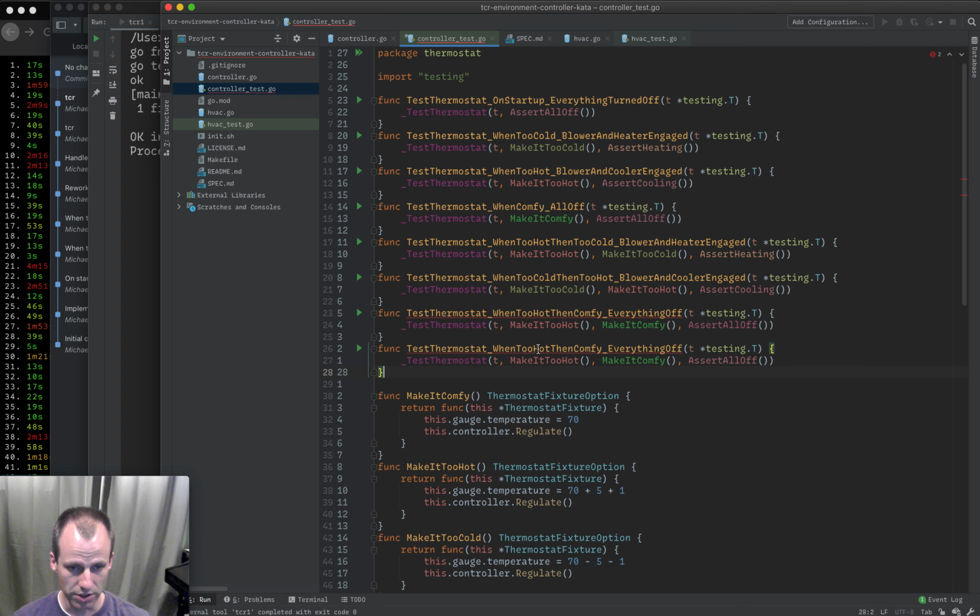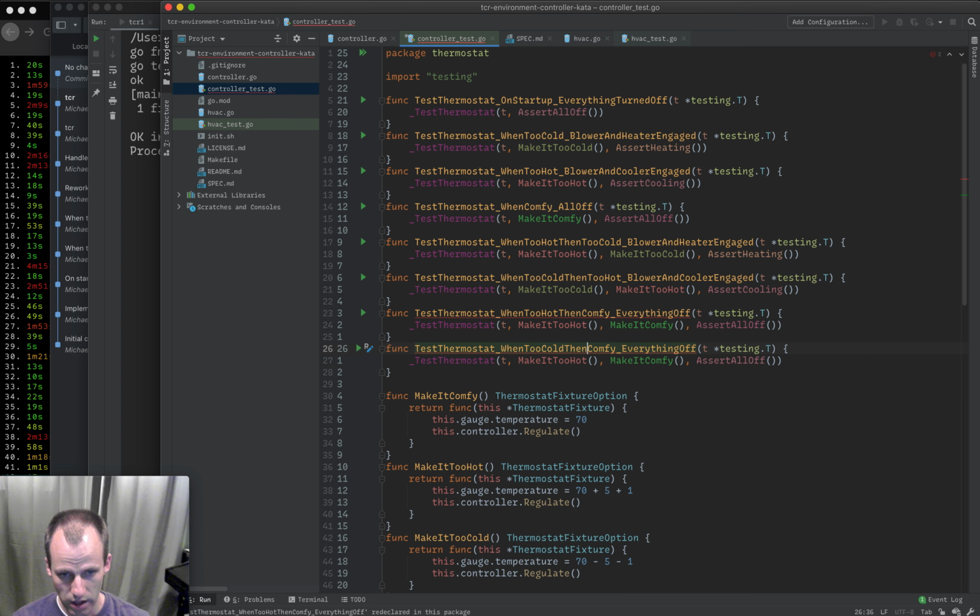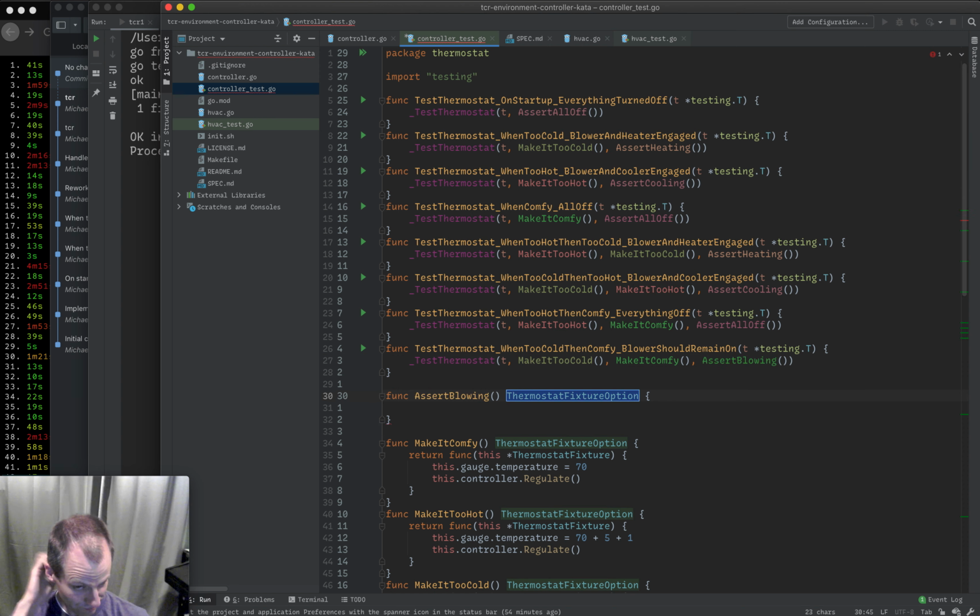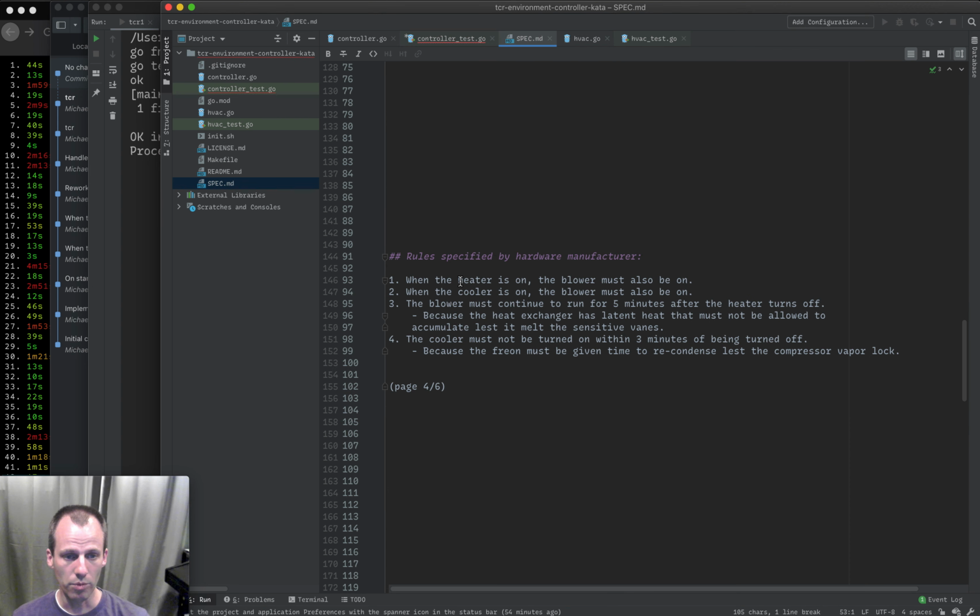Now, here's a wrench in the gears. When it's too cold and then comfy, the blower should remain on. So we actually do need an assertion, like assert blowing. Too cold, then comfy. Now, why should the blower stay on? Glad you asked. Remember, whenever the heater and the cooler are on, the blower has to be on with them. The blower must continue to run for 5 minutes after the heater turns off. This is to protect the heat exchanger from accumulating too much heat. Okay.